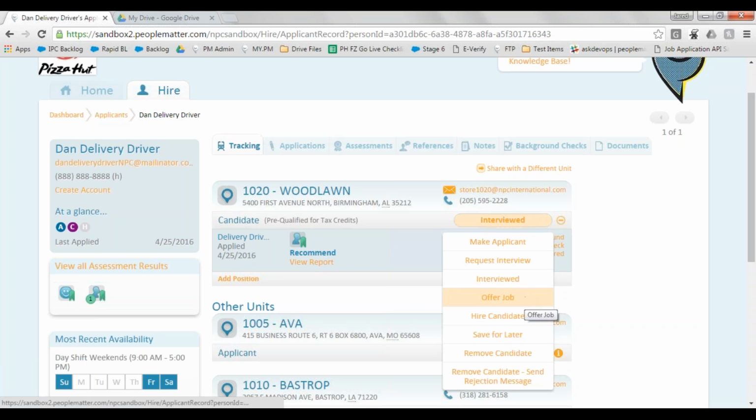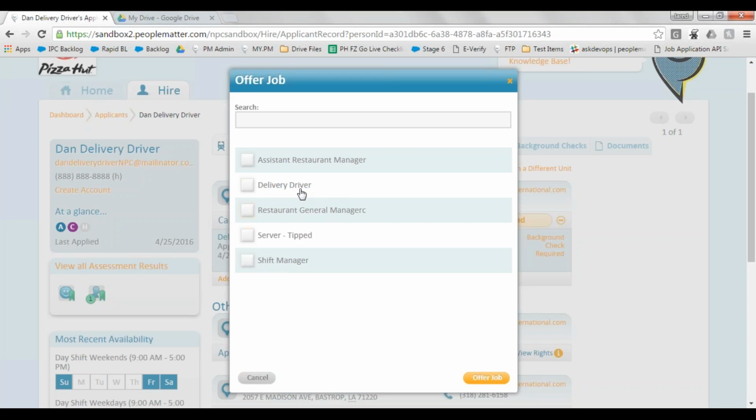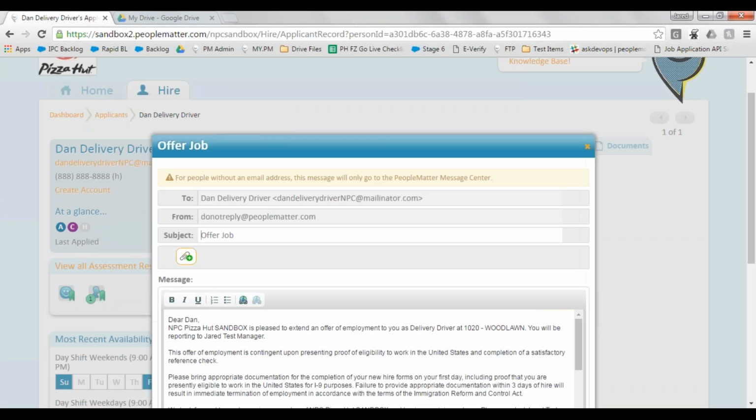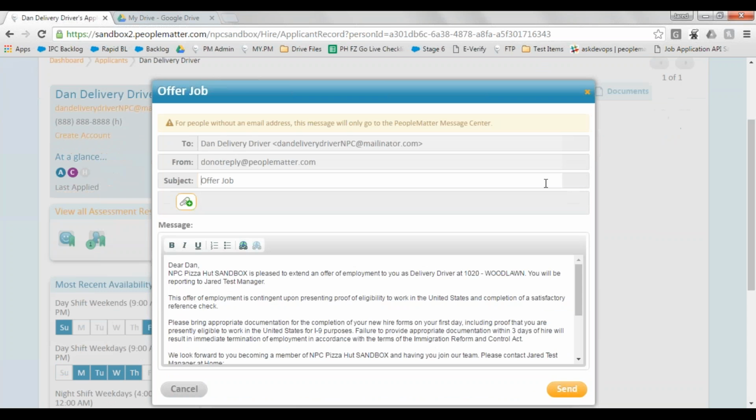So the next status would be to offer the job. And if we offer the job, we'll choose the position we want to offer him for. And once we've selected the job that we want to offer him for, we have the ability to send him that email saying that he's been offered that job.